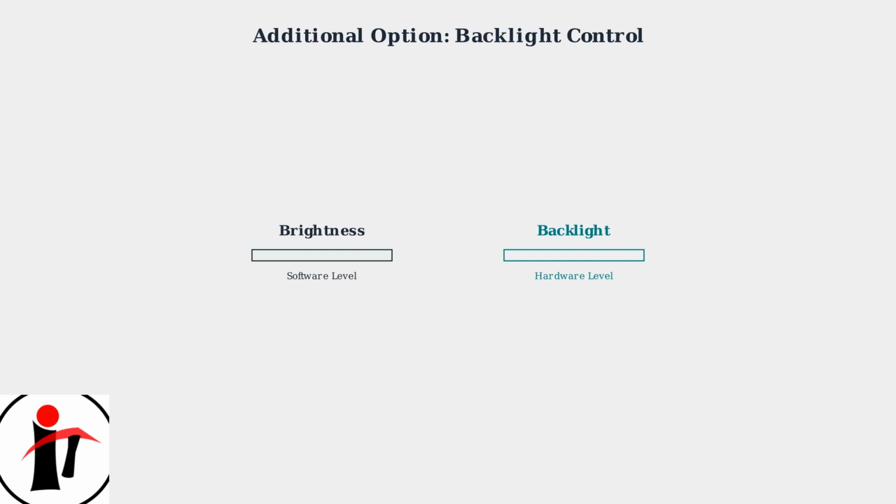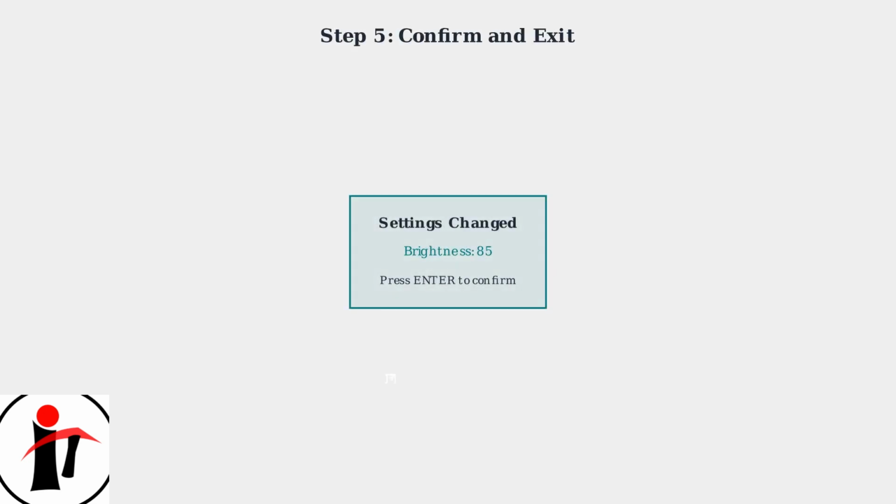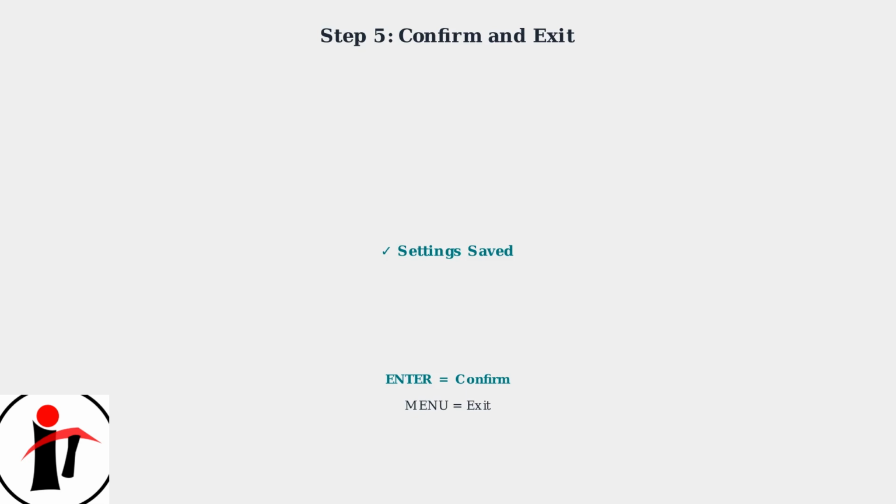You'll see the change in real time on your screen as you adjust the setting. Some Sceptre monitors also include a separate backlight control in the same menu. This provides hardware-level brightness adjustment and can be used alongside the standard brightness setting for optimal results. Once you've set your desired brightness level, confirm your changes by pressing the Select or Enter button, then exit the menu. Your new brightness setting will be saved automatically.